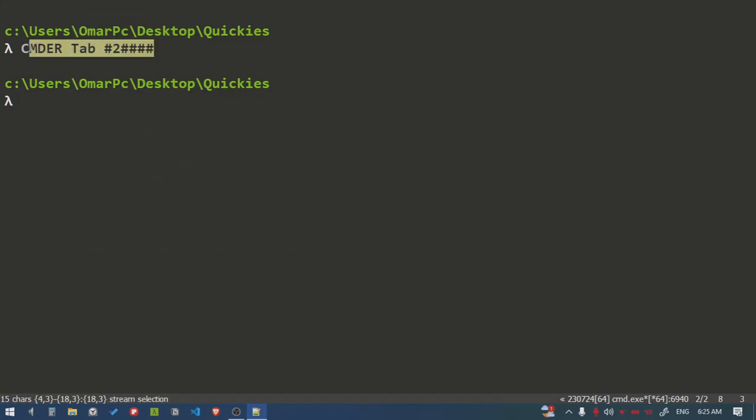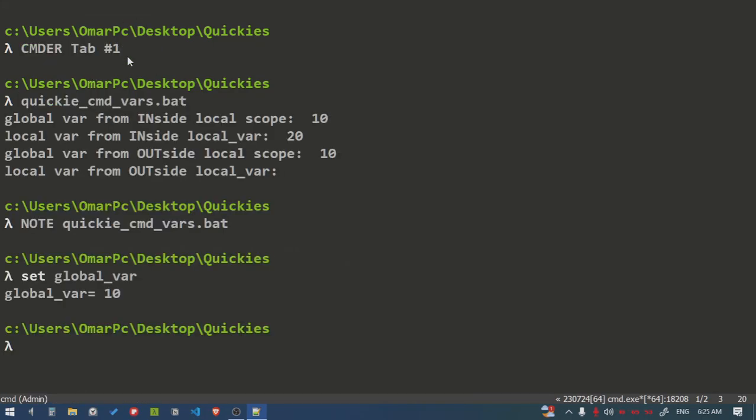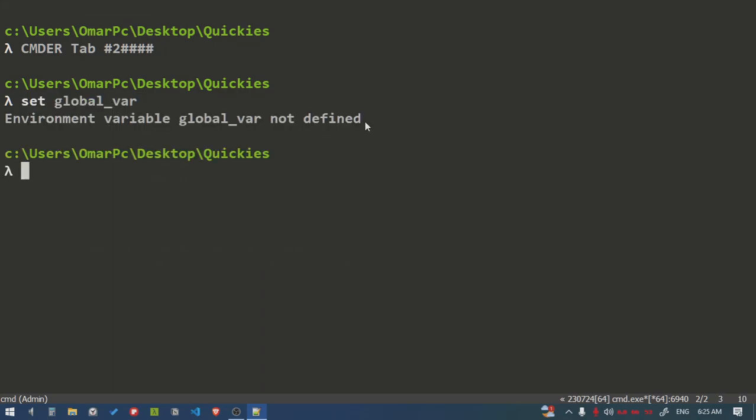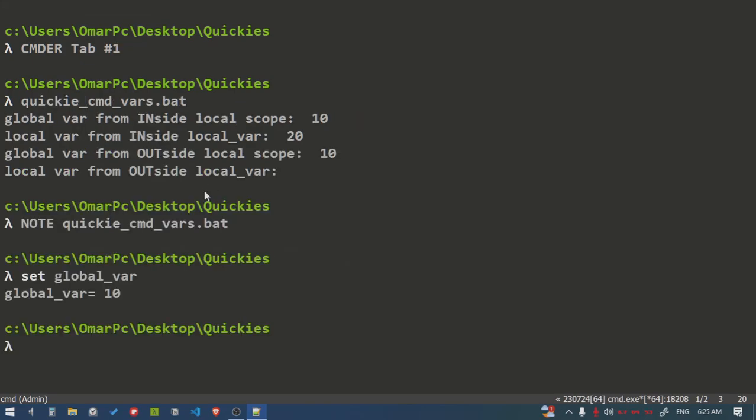Okay, very good. So let's test it in a different tab. Here we are in tab number 2 in Cinder. Let's check if the variable is there. Sadly, it's not there. It's not defined. So it's only seen in the same tab.